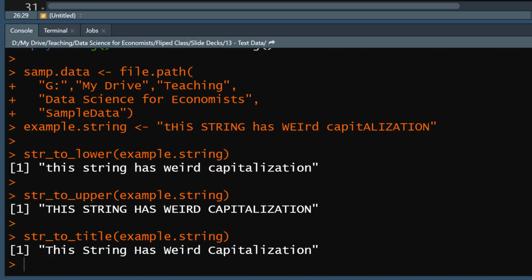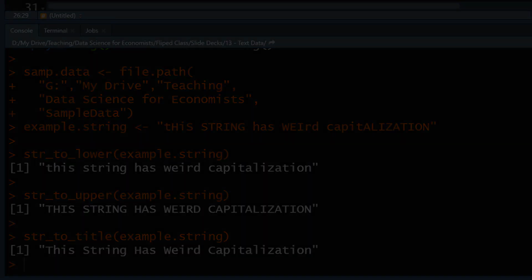Looking in the output window, you see the result of str_to_lower is that string now is all in lowercase. str_to_upper gives you the text in uppercase, and str_to_title gives you title case, where the first letter of each word is capital and the rest are lowercase.